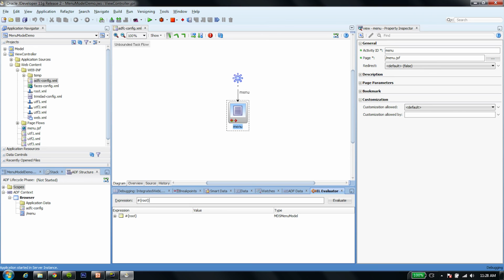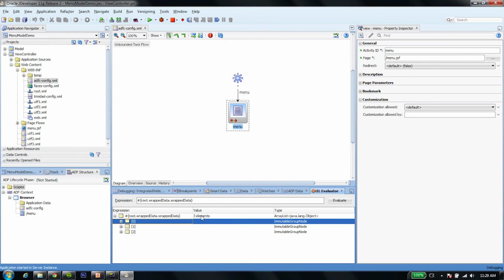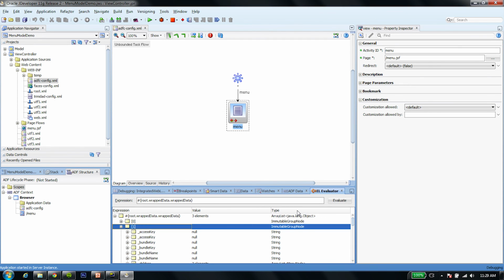So this is where you get to play around with the expression to see what types of objects the expressions are evaluating to. In my case, this is what I was referring to before. You can see that root is an MDS menu model, and you can continue to evaluate the expressions to see what the underlying object is. So I found this a very handy tool to figure out how to work with this menu model and using it for various UI components. So hopefully that's a nice tool you can use in your development.